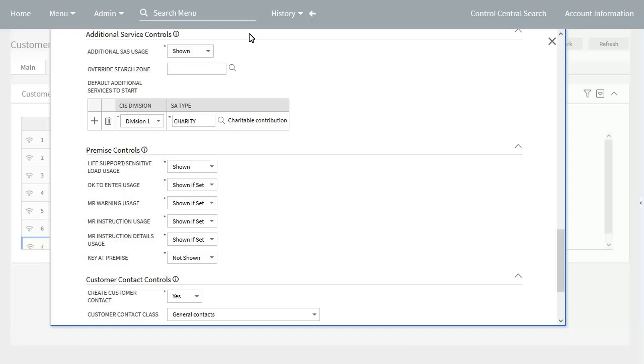This is based on the SQL in the additional SA's search zone. If you want to further restrict the service agreement types that may be selected from, you can plug in your own implementation-specific override search zone here. The default additional services to start grid is used to display pre-selected additional services you may want to start. The call center agent can choose not to start these pre-selected additional services.